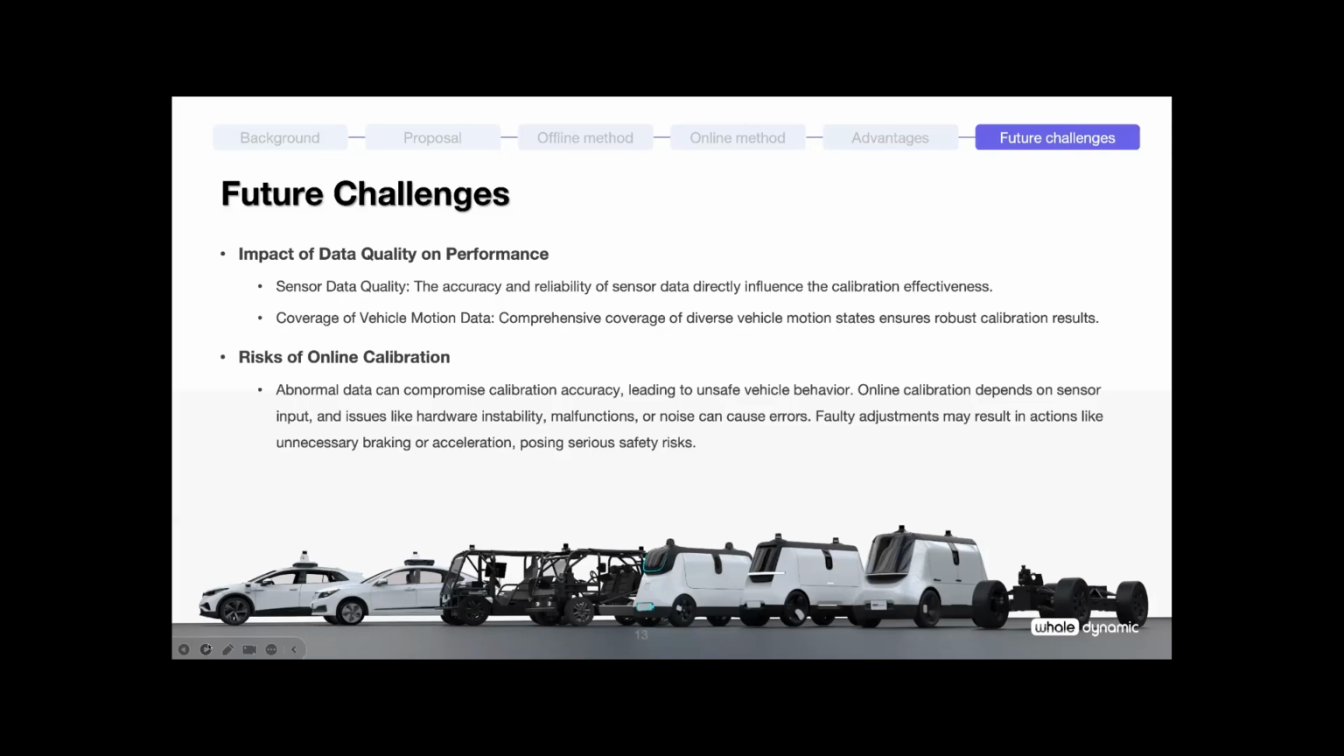In summary, data quality directly affects the calibration process, and when not properly handled, online calibration can introduce safety concerns.